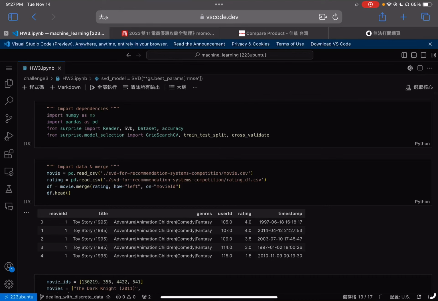Hello everyone, this is Group 2, and now I'm going to talk about our Challenge 3, SVD for recommendation systems.